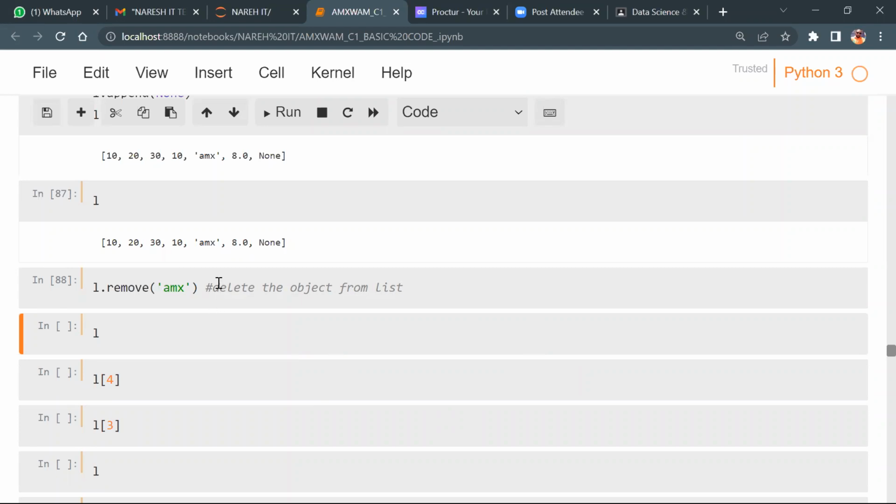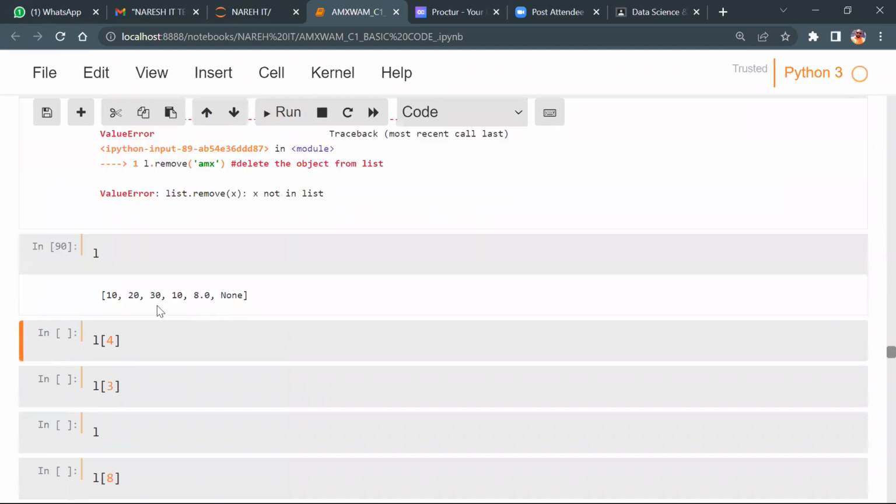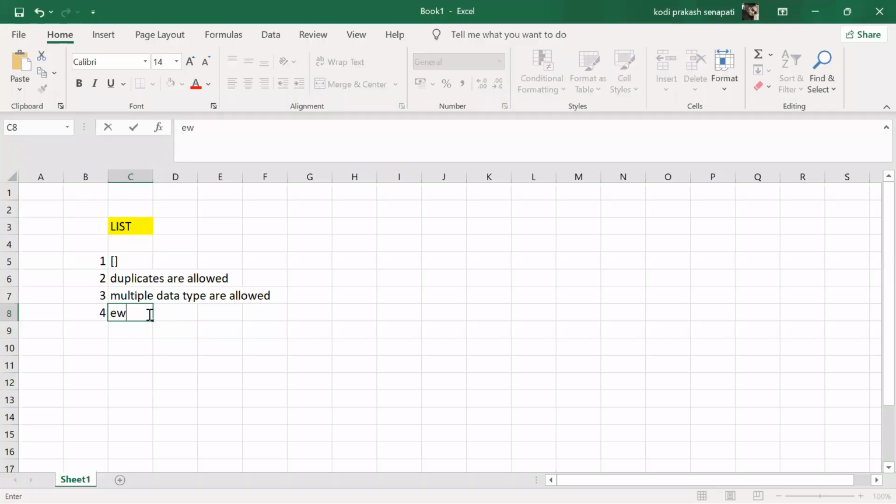So L dot remove mx. Now let's check, run. Oh, it's already run the first time. Let's check. Do you see? It's removed or not? So we can remove from the list structure. Correct?